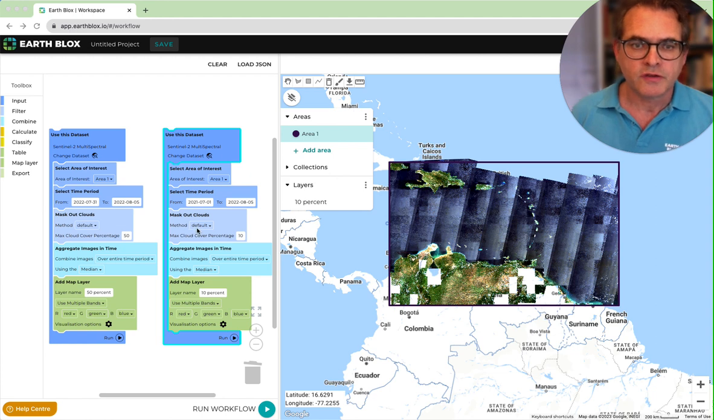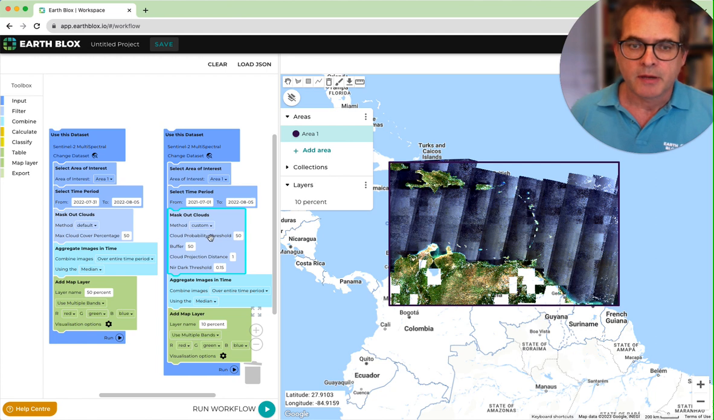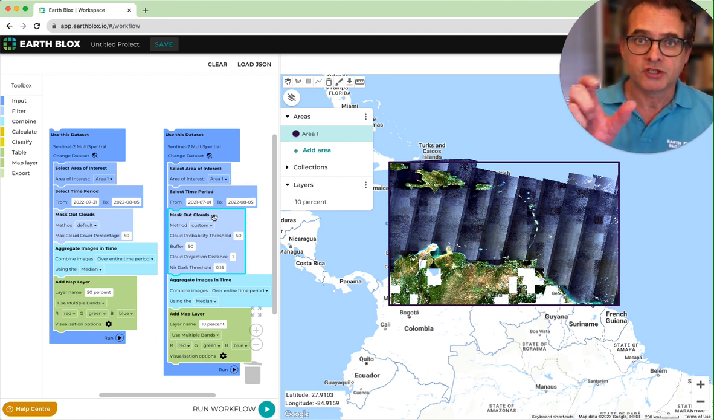Now, for those of you that need a more advanced cloud removal, there is an option. Instead of choosing the default, you can use the custom. But I'd be very careful with how you use this. It's enormously intensive in terms of the computing. So only use it for small areas and relatively small time periods.